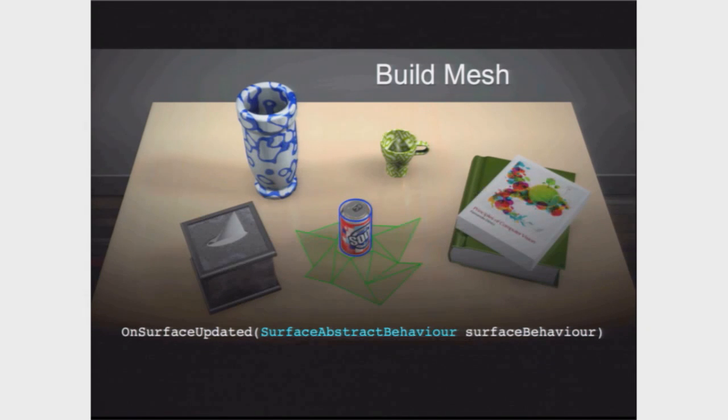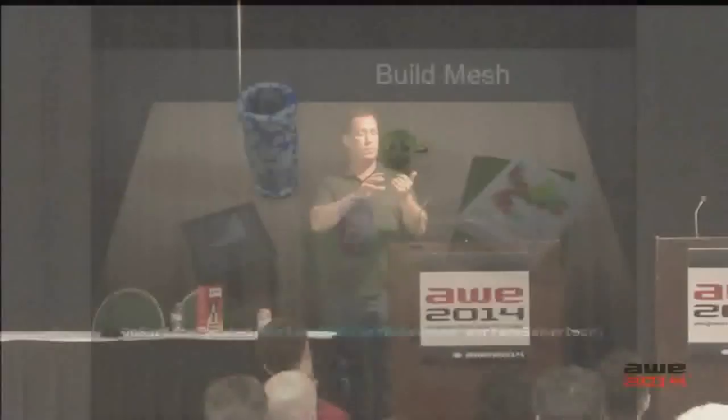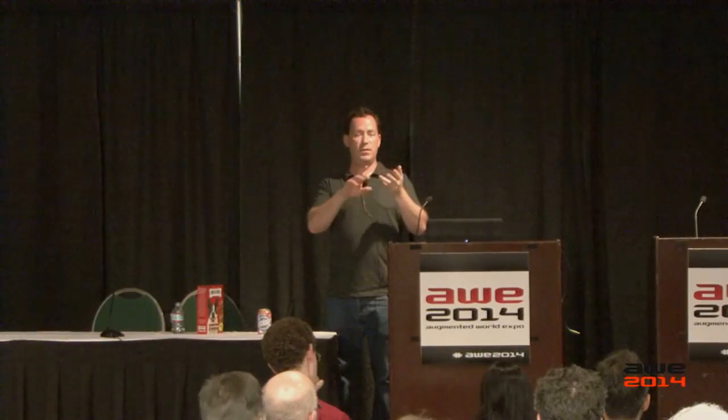Now, the interesting thing about onSurface updated is this is giving you a surface behavior which is really keeping track of the state of the surface object, right? What is it updating? What's its activity? Is it enabled? But it also gives you access to the mesh that's being created.